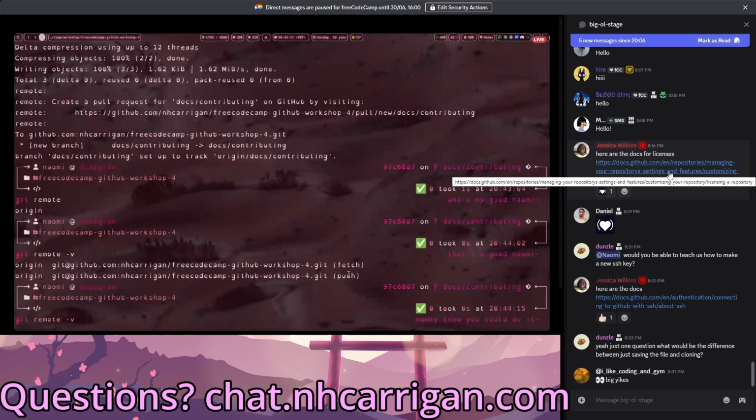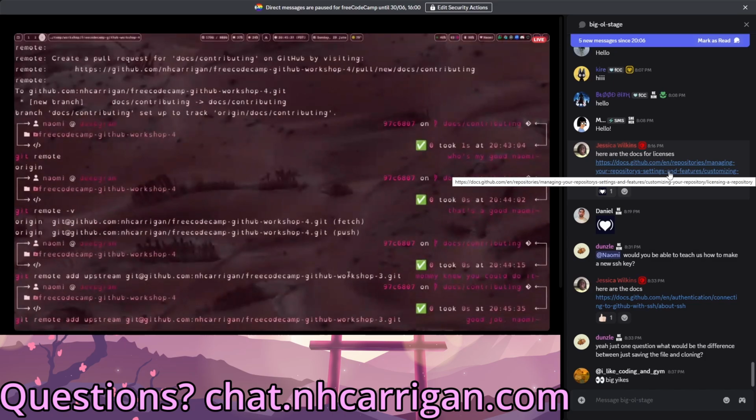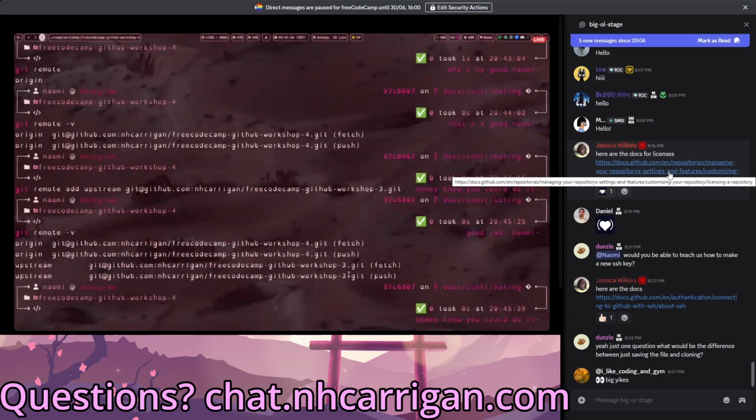Let's try adding one now. We'll do git remote add upstream, and then you would provide the same sort of URL that you would get when you try to clone. In this case, let's set our upstream to GitHub Workshop 3, just so we see something a little different. If we take a look at git remote -v again, we'll now see our origin remote, which points to Workshop 4, and our upstream remote, which points to Workshop 3. Beautiful, great. If we wanted to get into keeping things up to date, we've done the first step, but we aren't going to cover that today because we just don't have that much time.